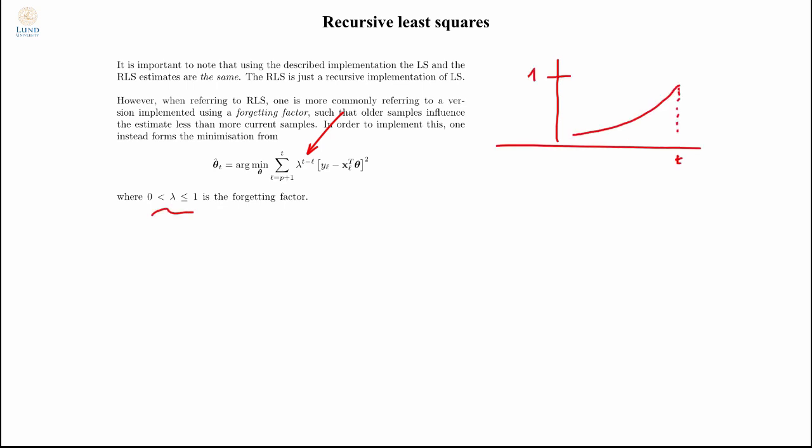The forgetting factor is selected between 0 and 1, and the closer to 1 it is, the less you are forgetting. So if I have a lambda which is smaller, I will trust only a few samples, but I will trust them a lot, but older samples I basically do not trust at all. Whereas if my lambda is larger, I will trust old data just as well, almost, as my current ones.